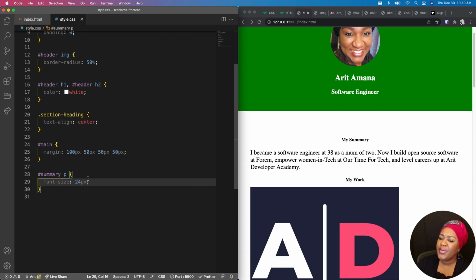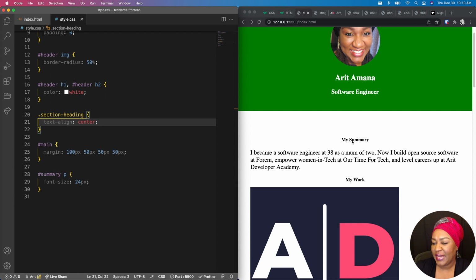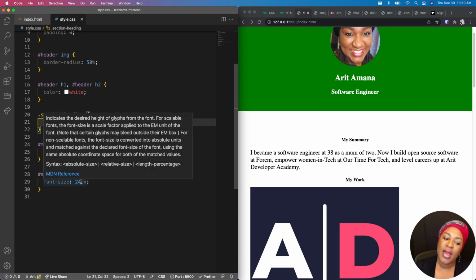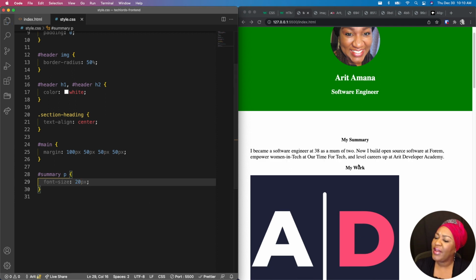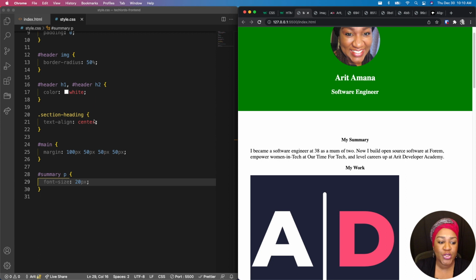But now it looks weird with my heading, right? It looks weird because now the text looks bigger than my heading. So my section heading, I want it to be a little bigger than the text. So let's make my font size here 20. Okay, all right, that's a little better, but I still want my heading to be a little larger.